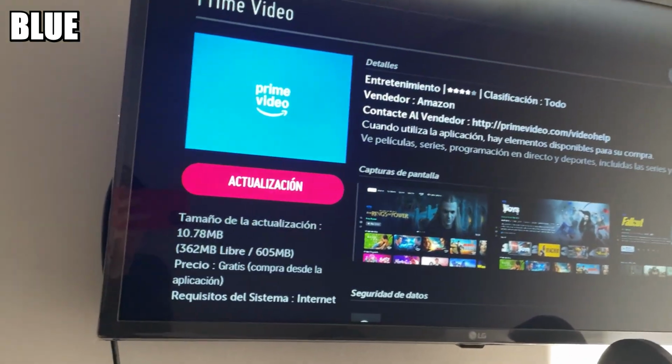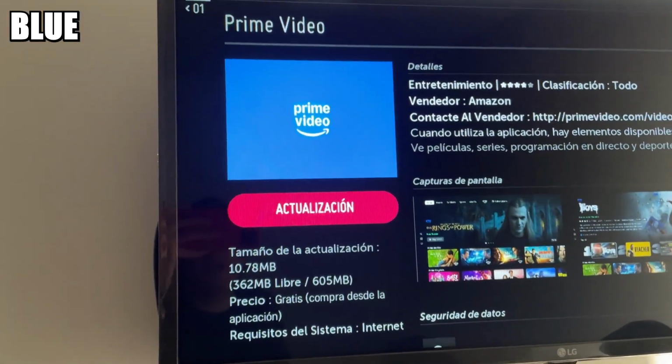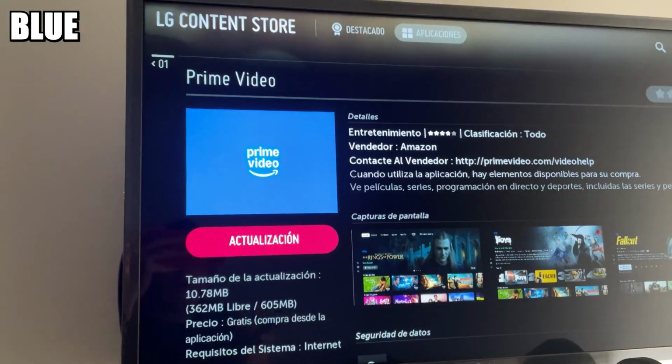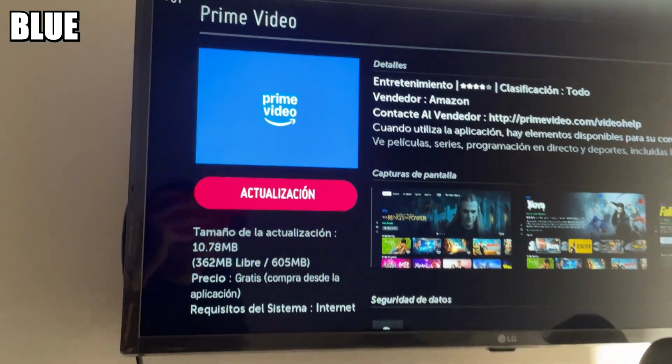In my case, the word is Update, actualización in Spanish, update in English, because I already have this app on my LG TV. Now, download the app, and this is all.